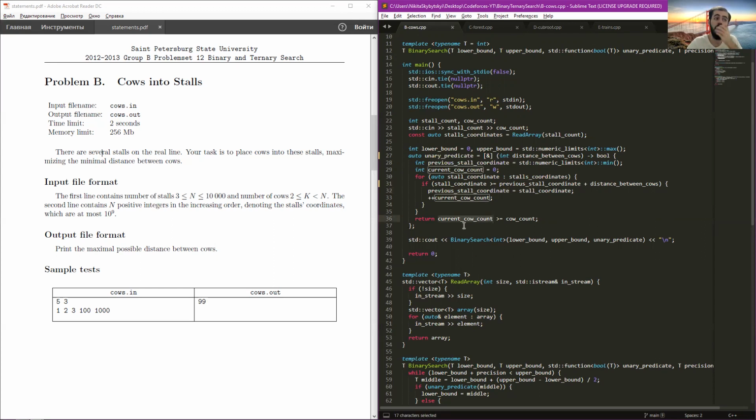And then, again, we wanted to place our cows. We were given some number of cows. We wanted to place them all, so we can just check whether we placed enough cows. So this way we convert a real valued function of how many cows we are able to place with a given distance to whether or not we are able to place enough cows. Yeah, so just like that.